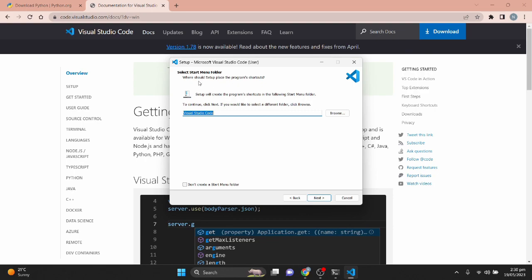Here it's asking where setup should place the program's shortcuts. I am okay with the shortcuts being placed in the start menu folder. I'll go ahead and leave it the way it is and I'll click next.